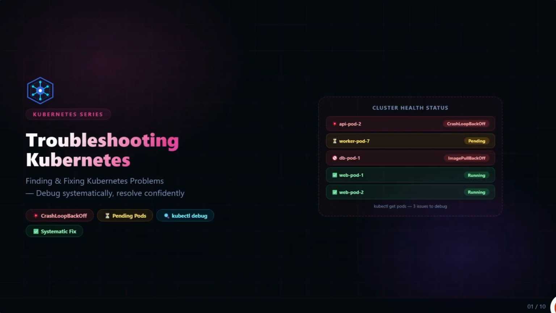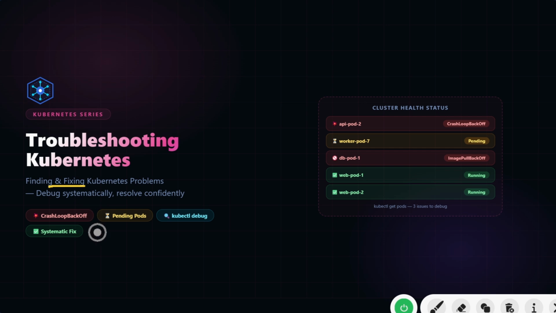So without further ado, let's enter into the video and have a discussion around it. First thing, troubleshooting means finding as well as fixing problems within Kubernetes. So we need to make sure to debug systematically and resolve issues confidently.